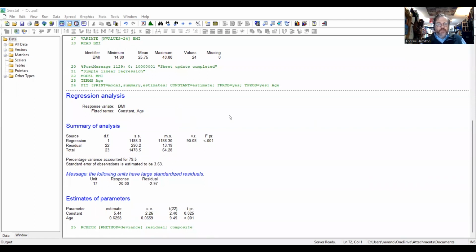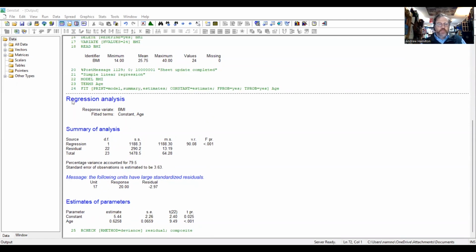So we've got a dashed line denoting a new analysis. So regression analysis, and here is what we might call our ANOVA table. And for our regression, it is highly significant. So the p-value, or the F probability, is less than 0.001. So we have a highly significant relationship, and that's probably not surprising.